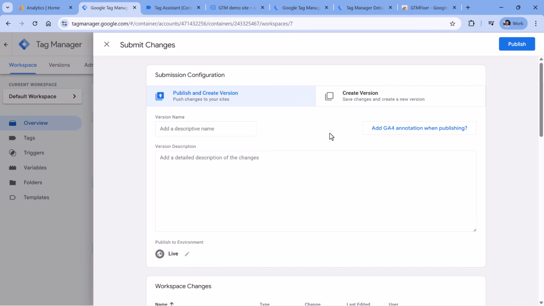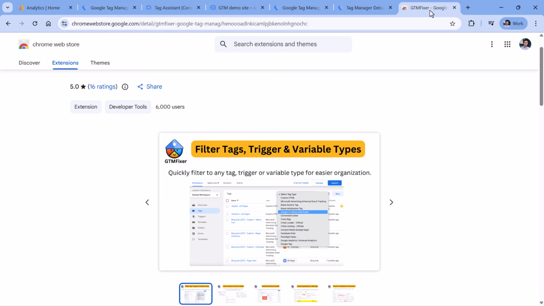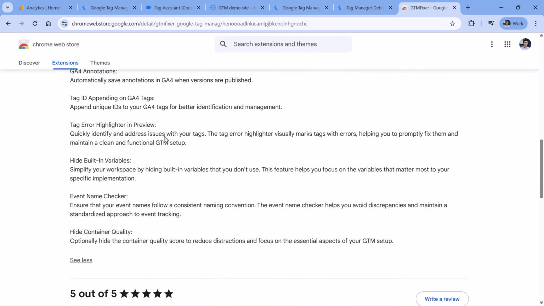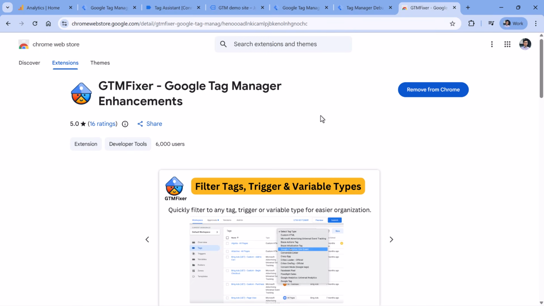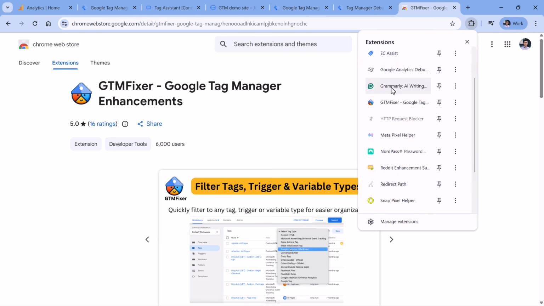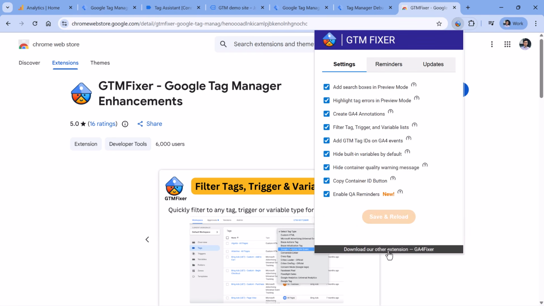And there are actually more things that this extension can do. So if you want to learn more, then go to their Chrome Web Store profile, and then you can learn more things right here. Also, the same creators of this extension have another extension for Google Analytics 4, which is called GA4 Fixer. So if you want to give that a try, you can also go to the extension and click this link right here, and you will be redirected to a GA4 Fixer profile where you can learn more about that.